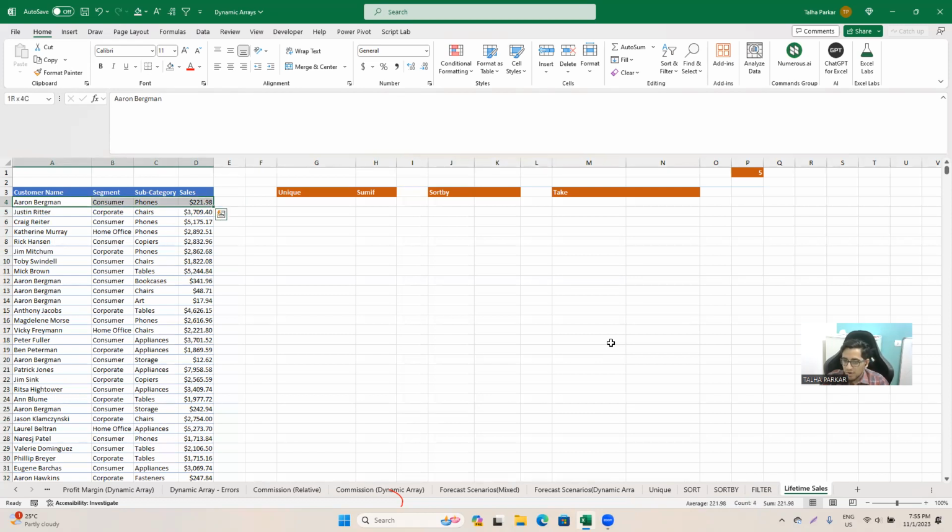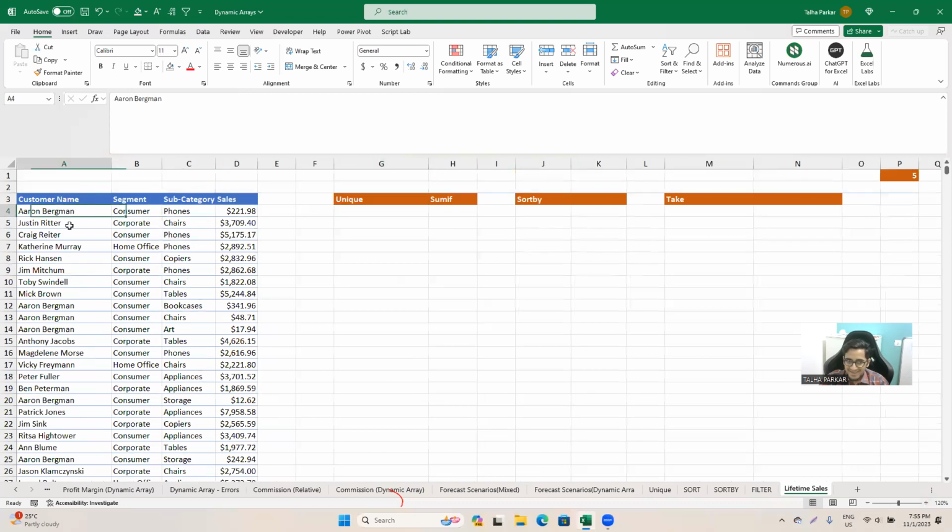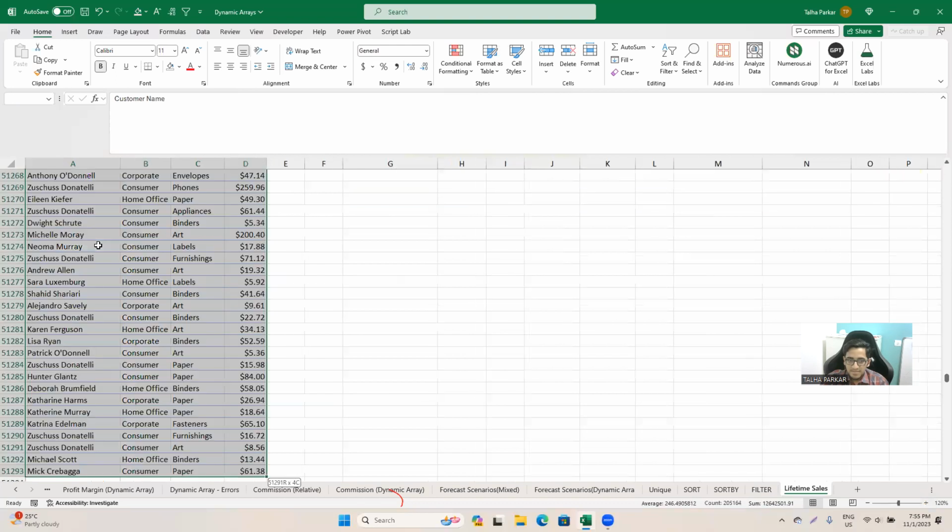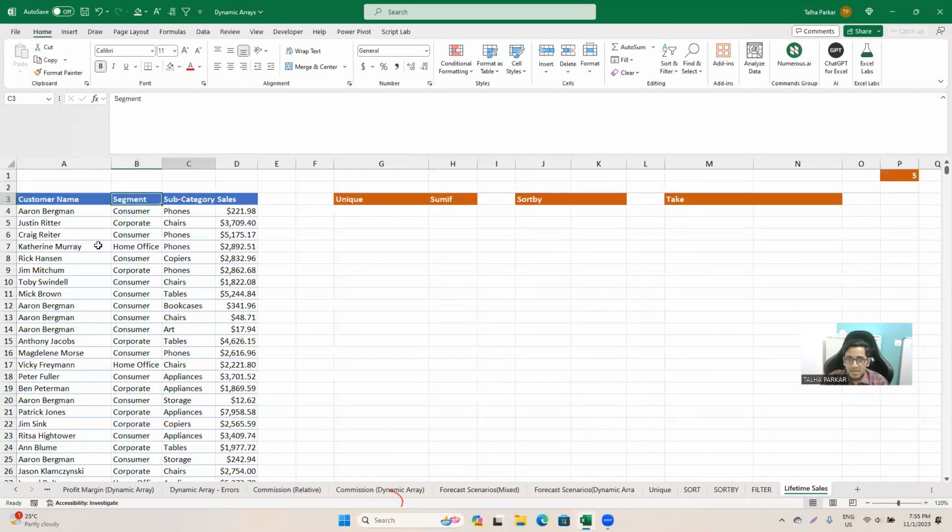In marketing, you have a formula for customer lifetime value, but to calculate this in Excel for our top 5 customers, or whatever top N customers, now that we have dynamic array functions, it is much easier. I have the same data set over here: customer name, segment, subcategory, sales. I have 51,290 rows. Let's say I want to first extract the unique list of customers.